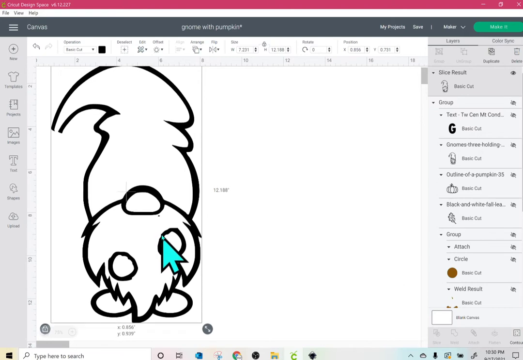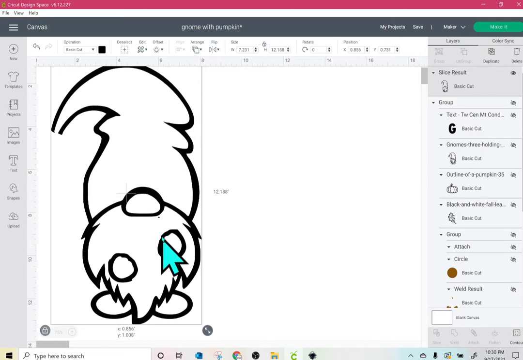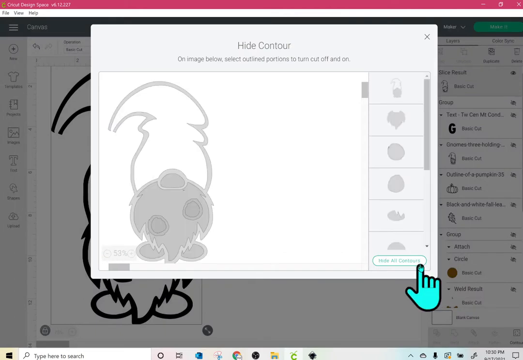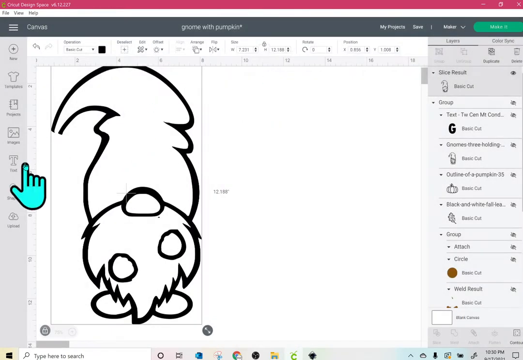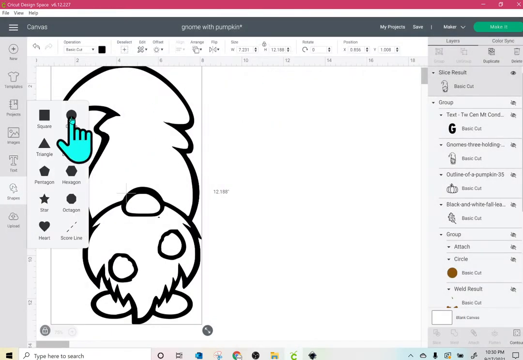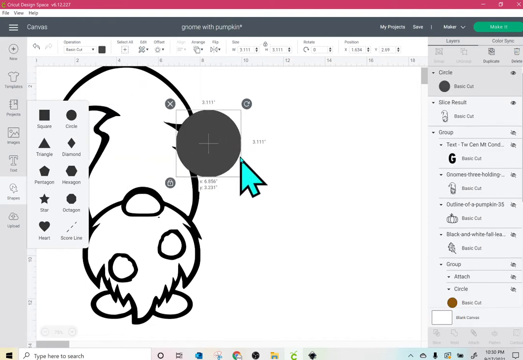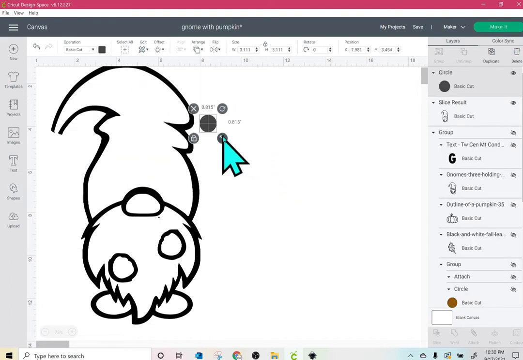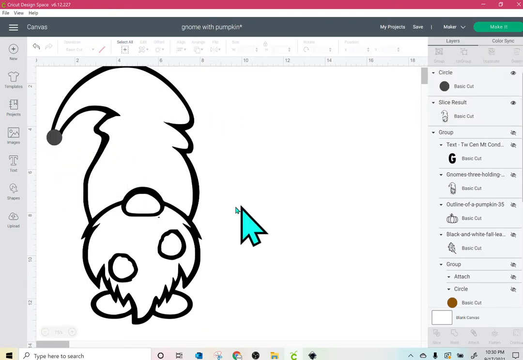And so the first thing I'm going to do is close off my hat. The reason being, if you try to contour, you'll see that the hat is not grayed out, which means that I won't be able to select the hat and change it to another color. So I'm going to go back to shapes, select a circle, and then I'll just resize the circle just large enough to fit over that gap. So I like how that looks.